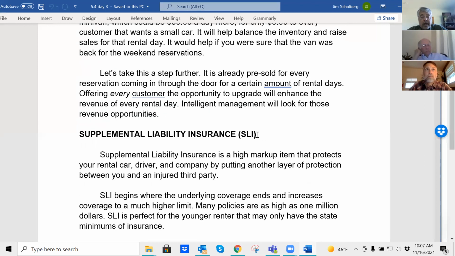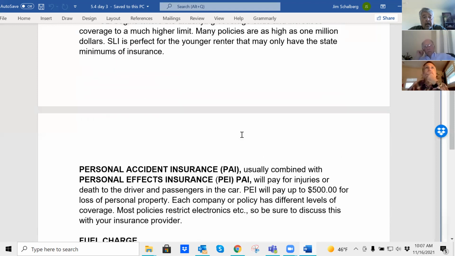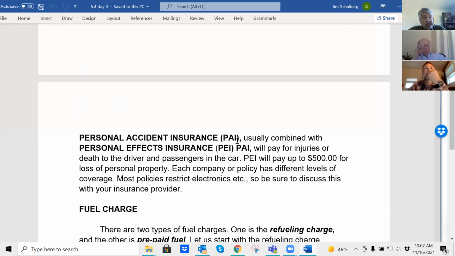Some of the things that you're going to have on the retail side eventually are supplemental liability insurance and personal accident insurance. I'm not getting into these in any detail because you have to have 50 plus cars before the insurance companies will take you on. When you get to the point where you want to offer this, then you and I, or David, will do a separate session just for the SLI and the PAI.